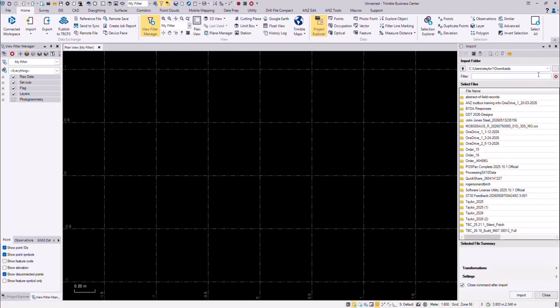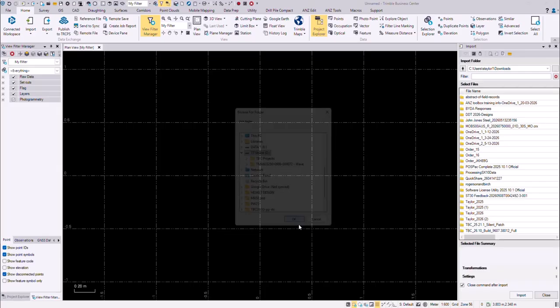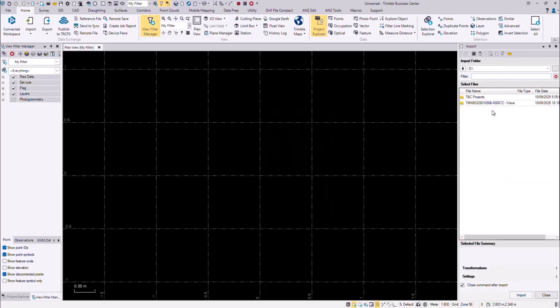For mobile mapping workflows, I would suggest you use the import button and import tool as opposed to dragging and dropping. And there's a few reasons for that. Let me go to my folder. So if I go to my drive, I'll just open that one. I want to point it to this raw data file. So this TMX60 folder is all of my raw data.